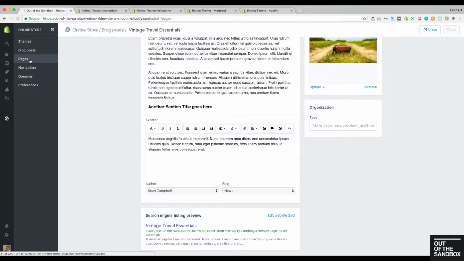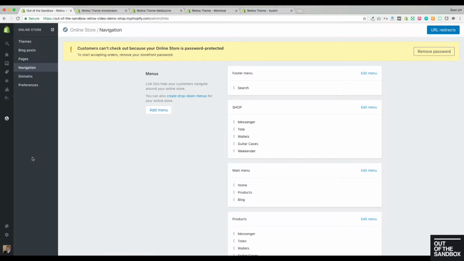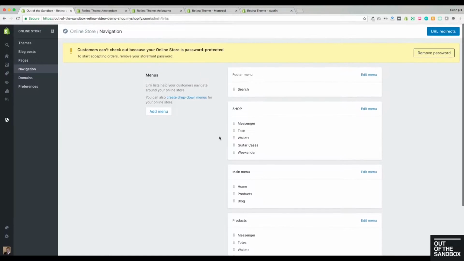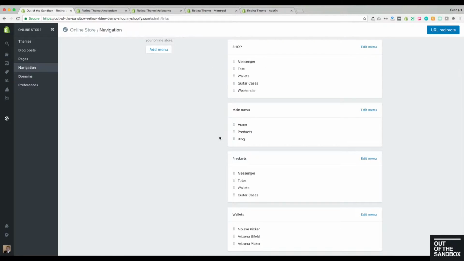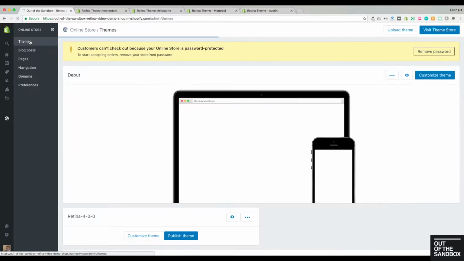Additional to blog posts, we have these pages. These are just the pages that we'll be using for the homepage content. Finally, we have these menus set up in the navigation settings, and I'll show you why they're set up the way that they are here shortly. So these are all the components that are on the Shopify platform itself. Let's take a look at what comes with the theme here.